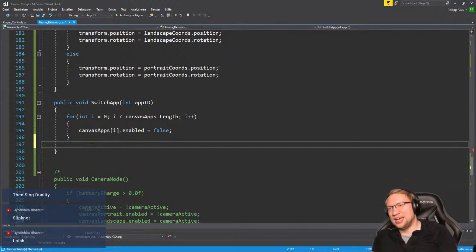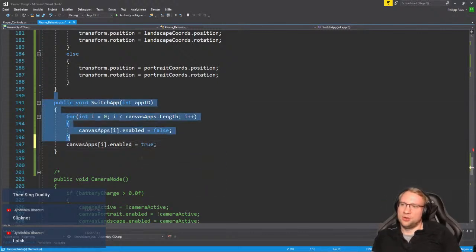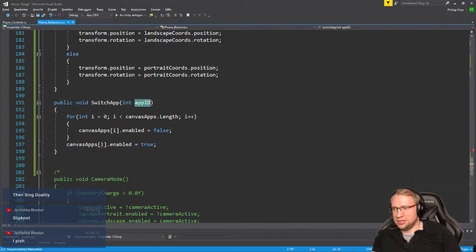And now canvas app there, and we're just gonna activate the one that's there. That's it. This is our whole switch app script. Not this, but app ID.